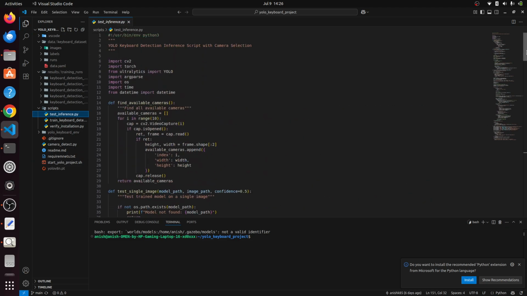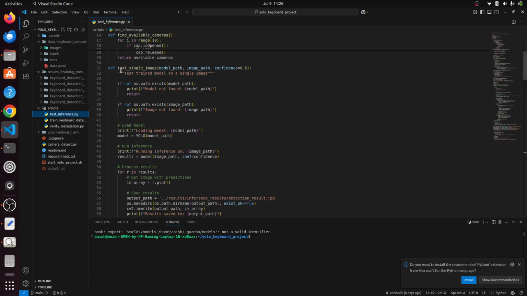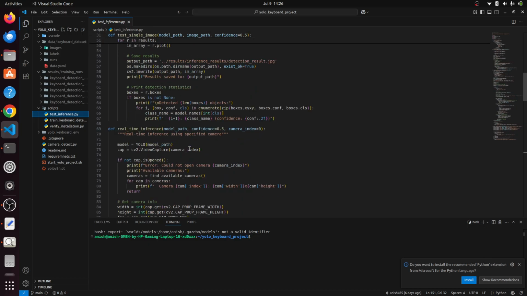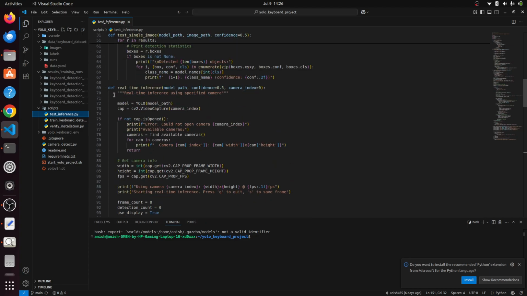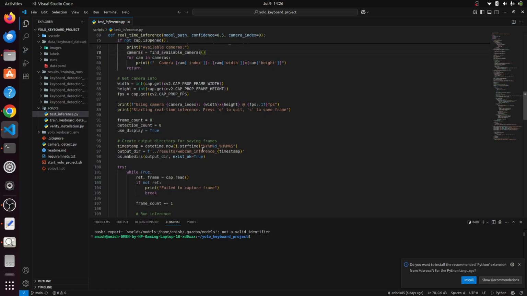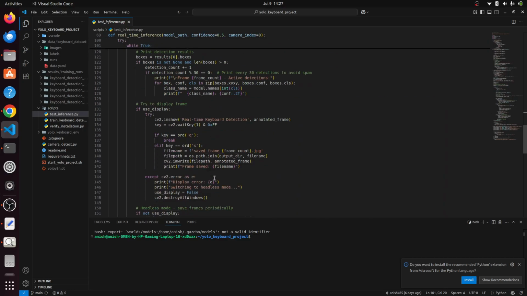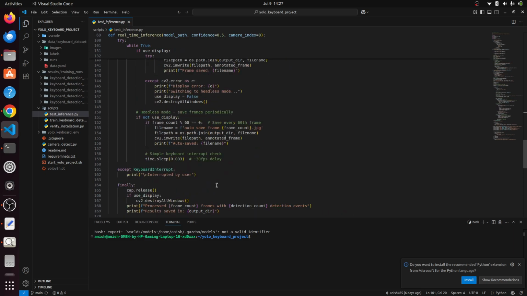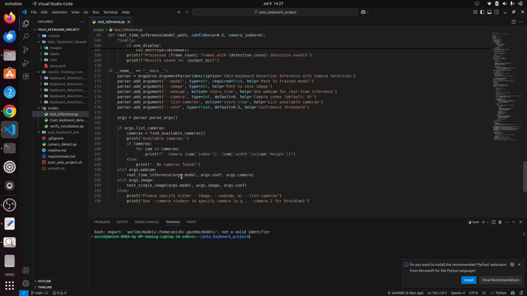So I'll be using DroidCam to show the results. It will first find all the available cameras. You can also test a single image. This is the real-time inference. You can set the confidence threshold here. I have tuned it to 0.5. It works fine at 0.5, and it's giving a pretty good accuracy score, which is 91.4.